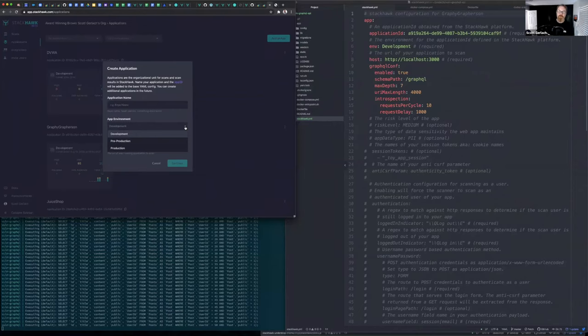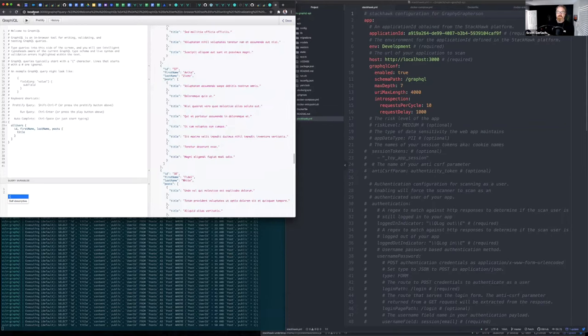So development, pre-production, production. And then lastly, where can I find the running host? So this one is actually localhost colon 3000, so port 3000. This is exactly what you would think it is. It's where you find the running HTTP endpoint. So in this case, again, we're looking at localhost port 3000.